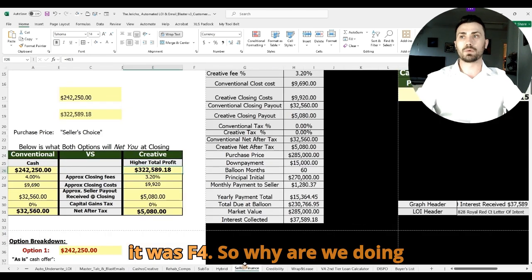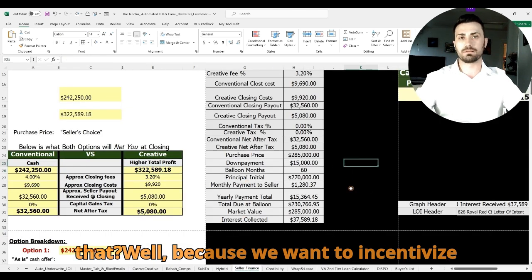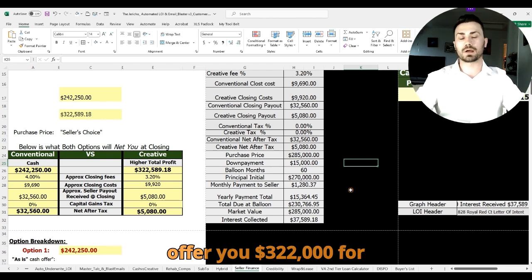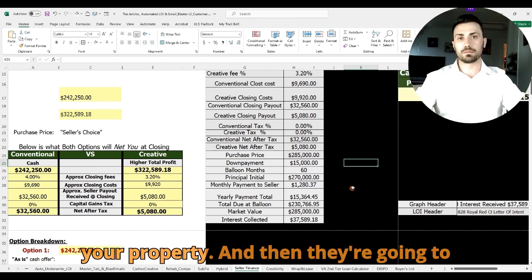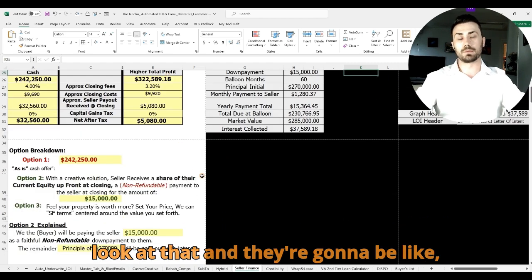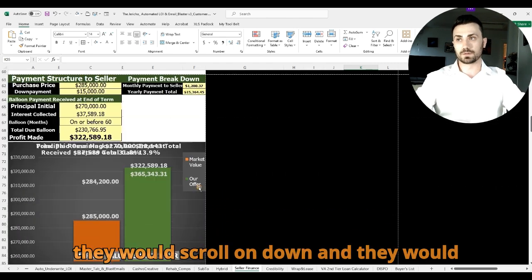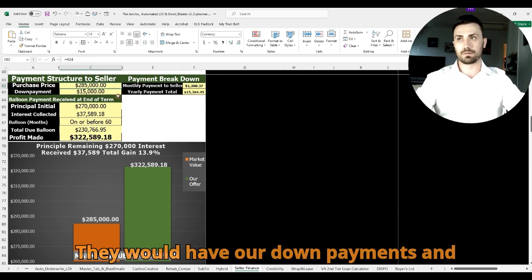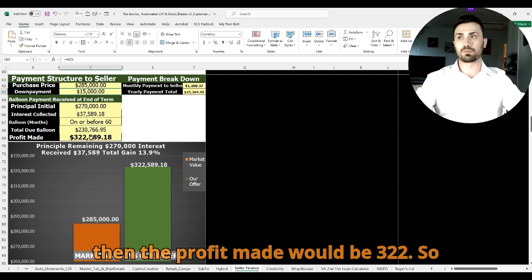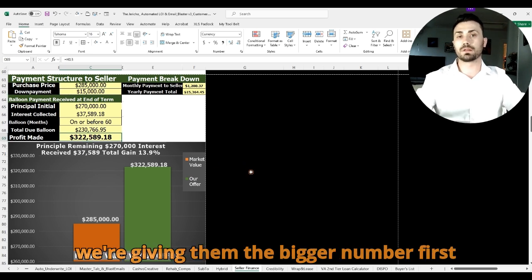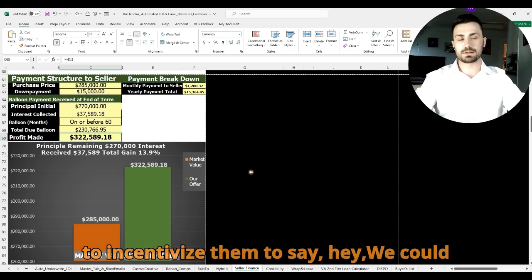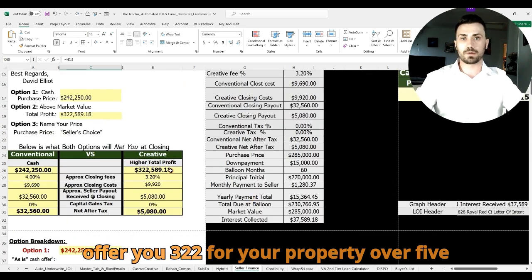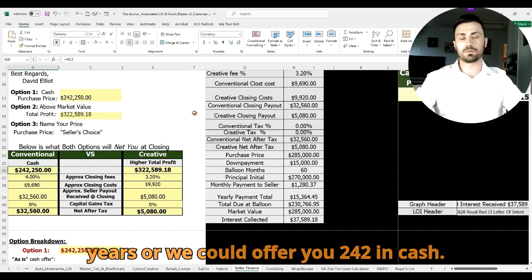So why are we doing that? Well, because we want to incentivize the seller and say, hey, we can offer you $322,000 for your property. And then they're going to look at that and they're going to be like, wow, that's very interesting. And then they would scroll on down and they would see that the purchase price now is $285. They would have our down payment, and then the profit made would be $322. So we're giving them the bigger number first to incentivize them to say, hey, we could offer you $322 for your property over 5 years, or we could offer you $242 in cash.